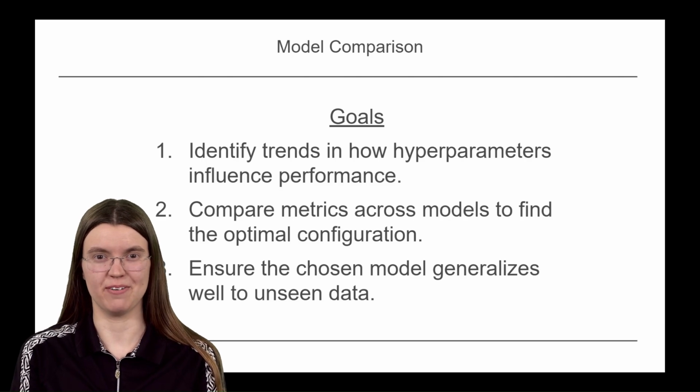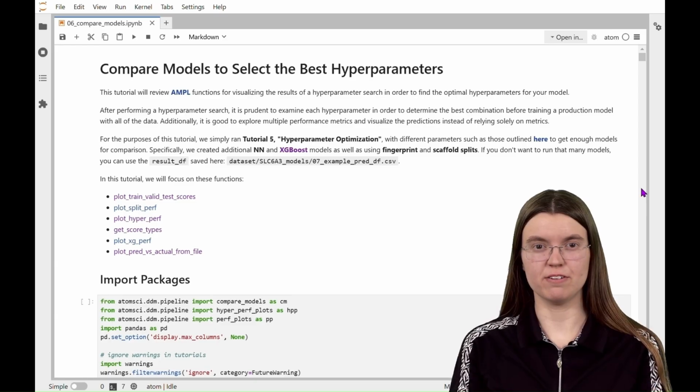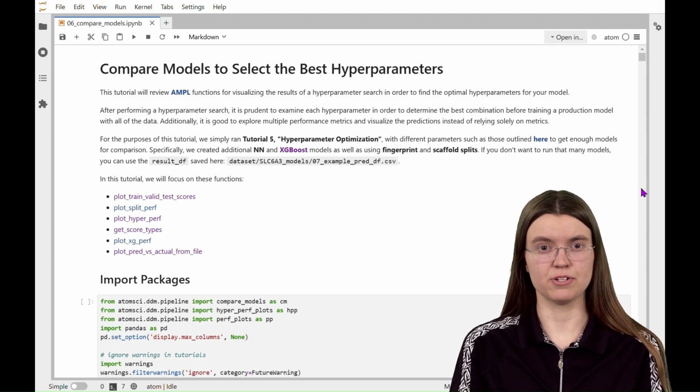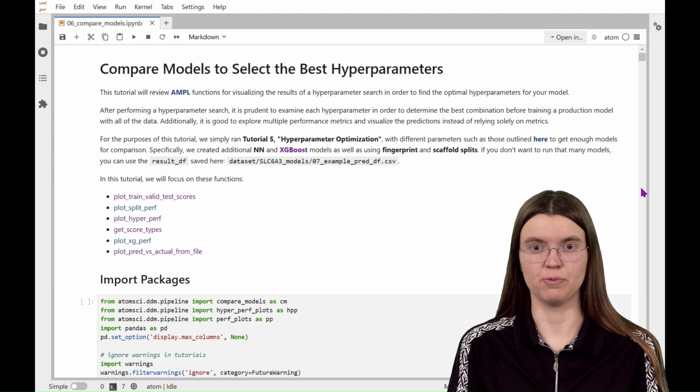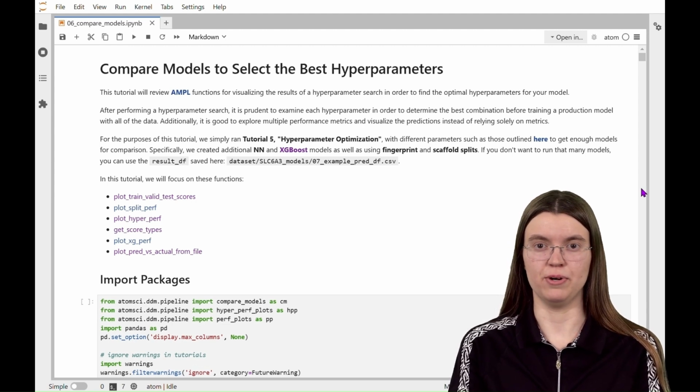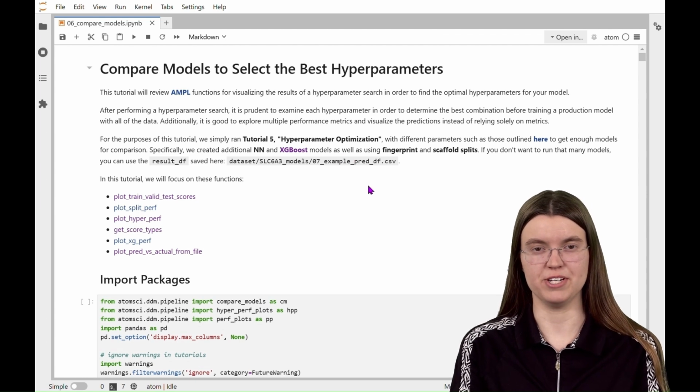best model configuration. To obtain the variety of models used in this tutorial, all we did was run tutorial 5, but also with some of the bonus parameters outlined at the end of it. Specifically, additional neural network and XGBoost models with fingerprint and scaffold splits were used. While following these tutorials, if you don't want to run that many models yourself, you can use the result_df file saved here.